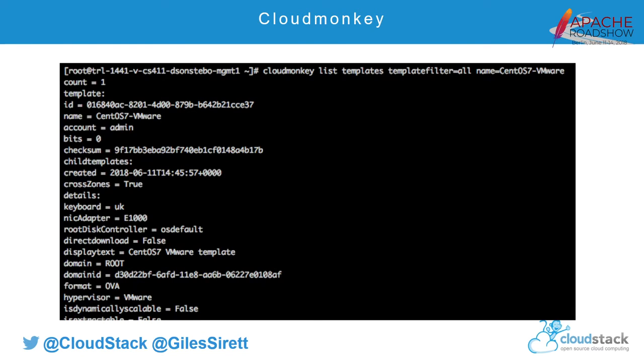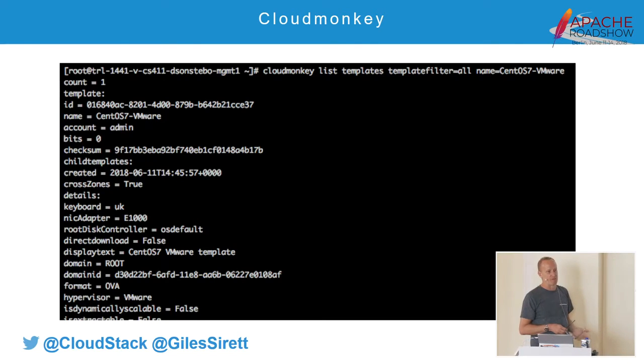And there's just a screenshot there. We have a command line tool called CloudMonkey, which calls that REST API. So that's doing the same commands there through the command line. That can obviously be embedded in scripts, et cetera.